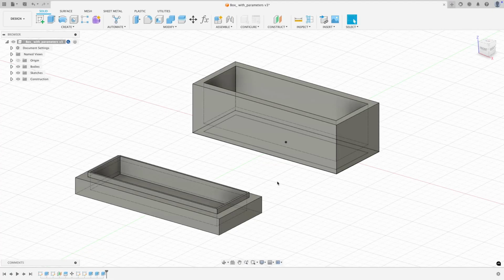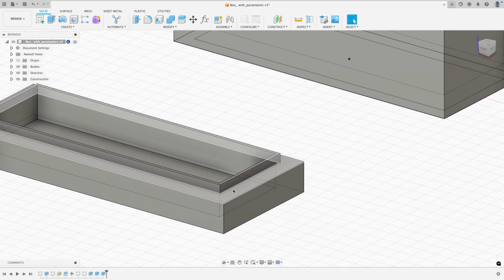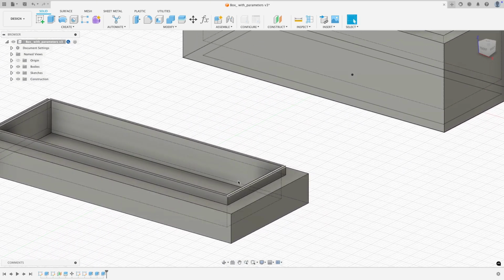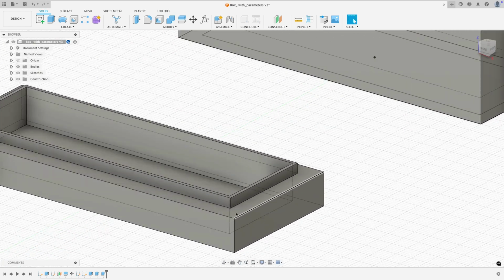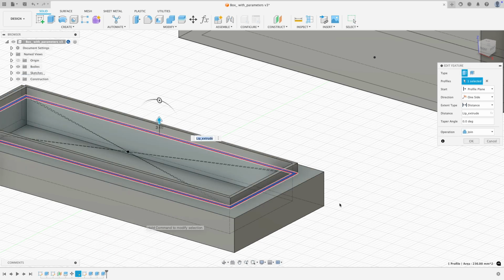In this video I'm going to show how to use parameters and just exactly what they are. So here I have just a regular box with a little lip, and I've used parameters throughout the box, but this one in particular, this is the extrude for the lip. I will go to edit the feature, and here with lip extrude, I already have it inside there.